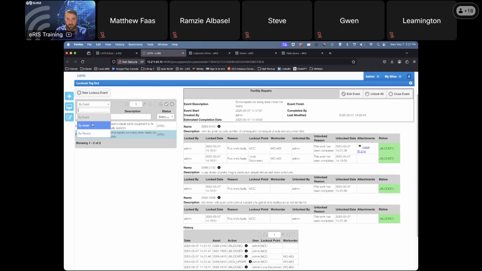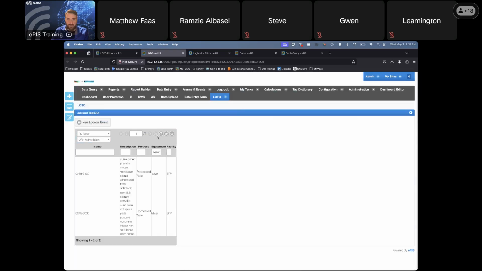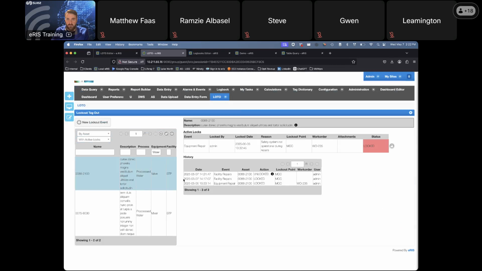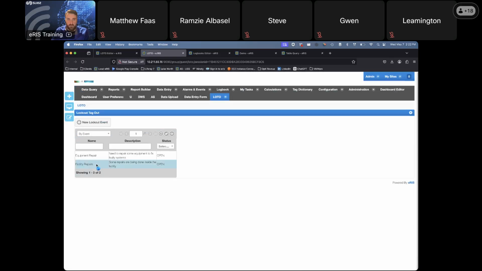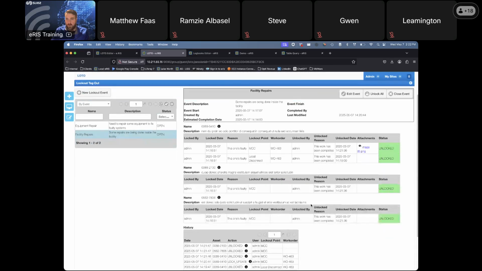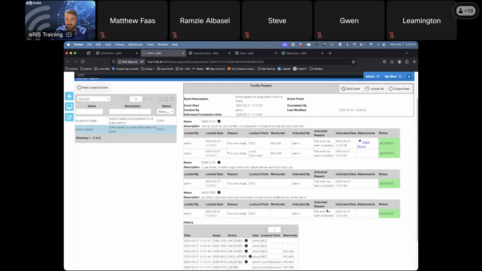You can also then see, if I go by asset with active locks, my list is shrunk down to 2. And that's just because these are done from another event. You can see that event listed here. Once all locks have been unlocked, I can now close this event out.